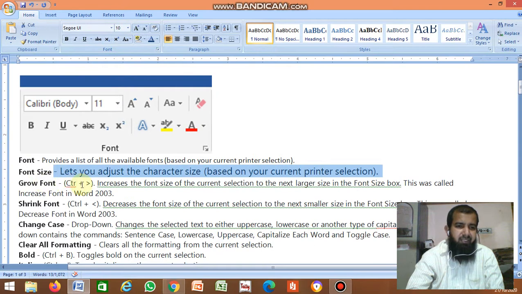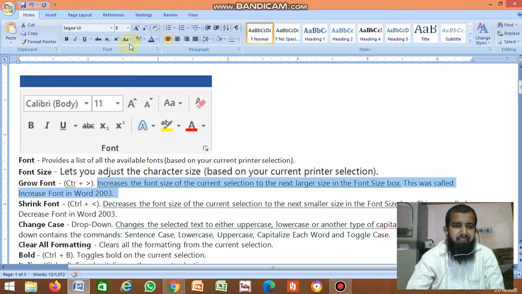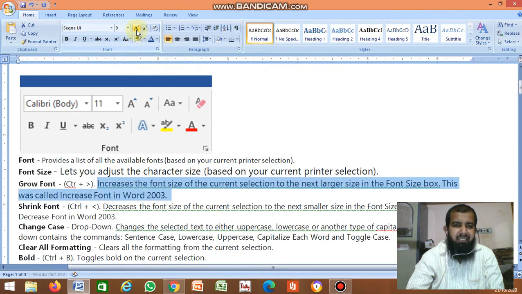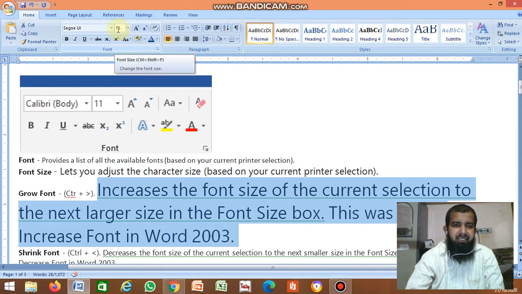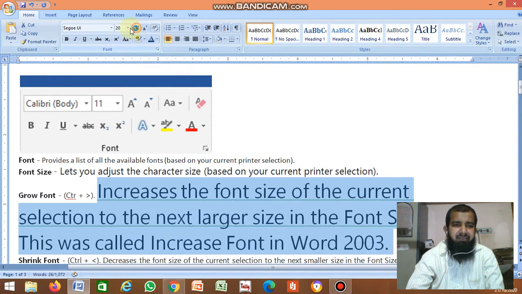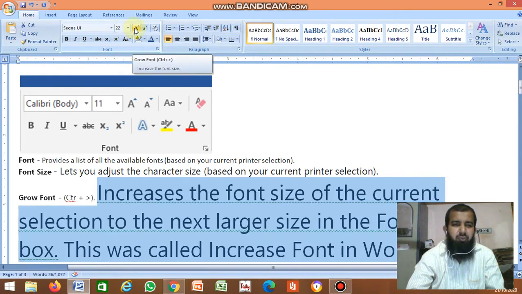Next, grow font. It increases the font size of the current selection to the next larger size in the font size box. This was called increase font in MS Word 2003. Just select the text, then keep clicking it. It keeps increasing. You can see at present it is 18. If you increase, 20, 22, it increases by 2 points.